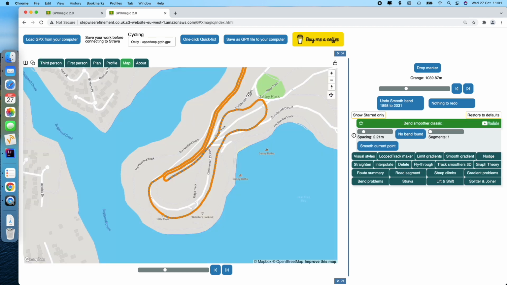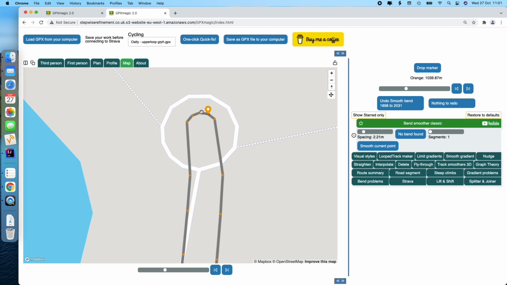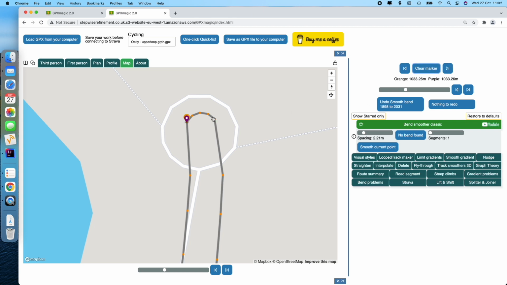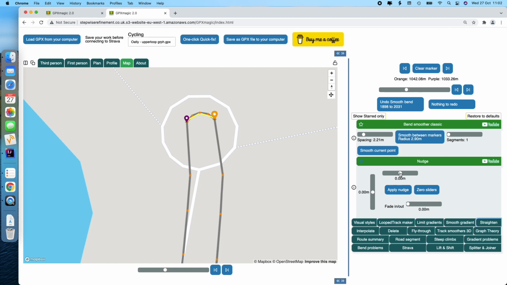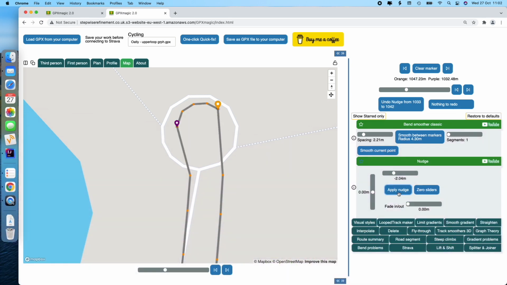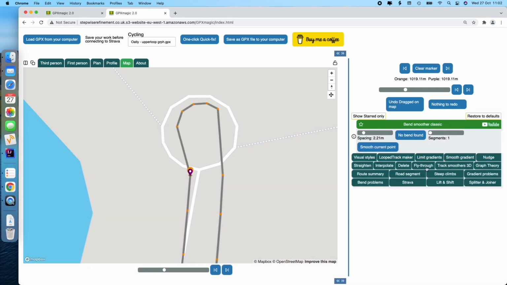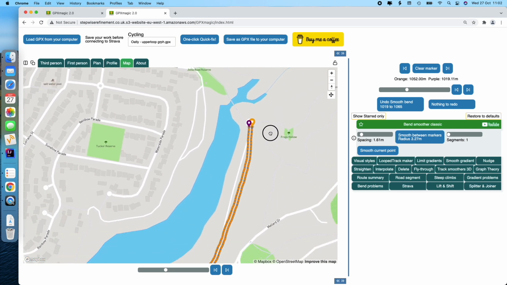I can see on the map that there is actually a roundabout there, so we're not very faithful to the roundabout. You could use drag on point here to literally follow the roundabout round. You could equally just select some points here and use the nudge tool to nudge the road perhaps to a larger radius. You could use the bend smoother. Yeah, it's kind of up to you what you want to achieve.